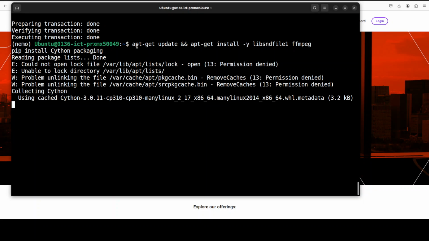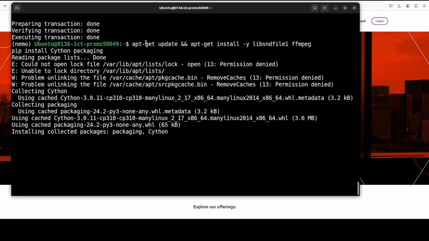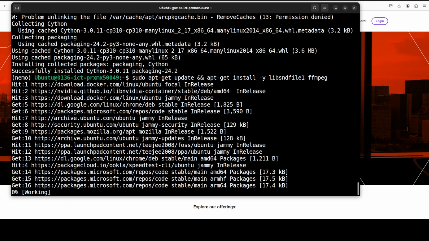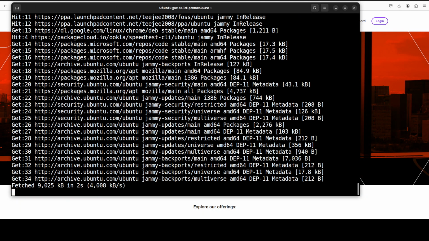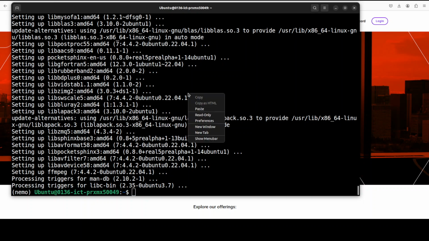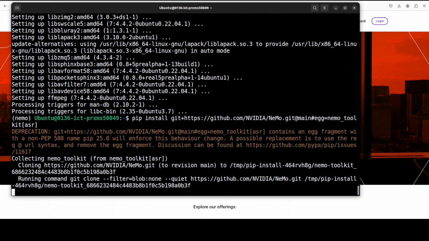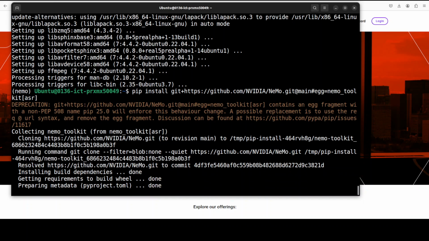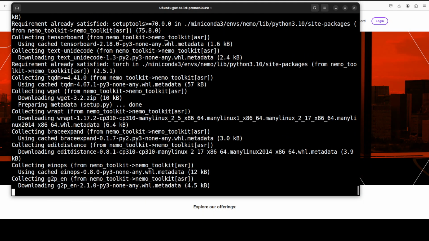Let's wait for it. Okay, so you see it gave me an error with the first one because I didn't use sudo. So let's wait for it to create this packaging and that is done. So what I'm going to do here, I'm just going to use sudo with it. And that should be good now. And now we need to install NVIDIA NeMo here with pip with ASR support. This is going to take a bit of time. NVIDIA NeMo is a generative AI framework from NVIDIA, which I have already covered in great detail on the channel. This is going to take a few seconds.